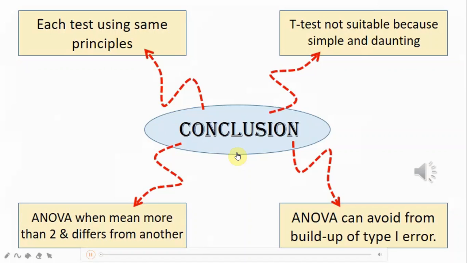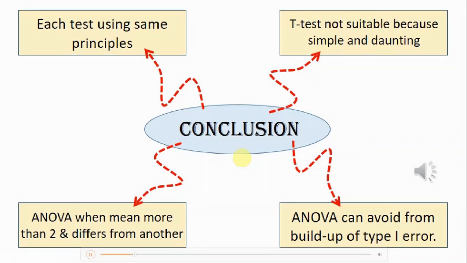For the conclusion, we can conclude that every test uses the same principle, which is to use the variability of the data and the amount of the data. We do not use the t-test because it is simple and less daunting, but we will use ANOVA when we want to test the hypothesis when there are significant differences between the means of more than two groups, and whether at least one of them differs from another. It is obvious that we need a better method than conducting t-tests. ANOVA will allow us to compare the treatment means simultaneously and avoid the build-up of type I error.